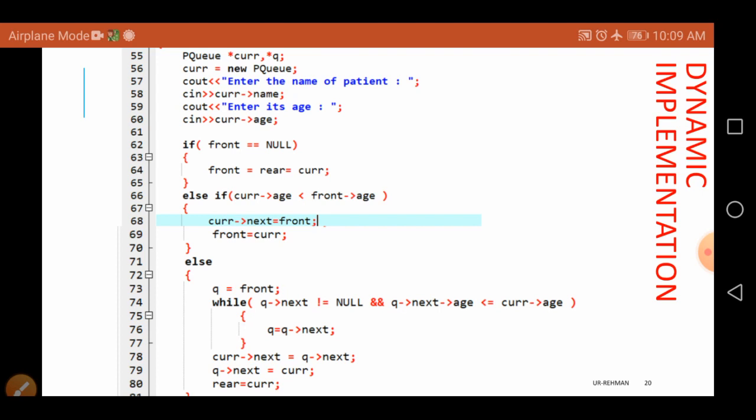And in case the condition becomes false, then we check whether the current of age is less than front of age. Current is the new node which is having the new value entered by the user. Front is a pointer which is pointing to the first node of the linked list, first node of the queue. So if current of age is less than front of age, then simply we connect the current node with the first node by current of next is equal to front. When we link the new node, then after linking we move the front pointer to the newly created node which is the current node. So we change the front as front is equal to current.